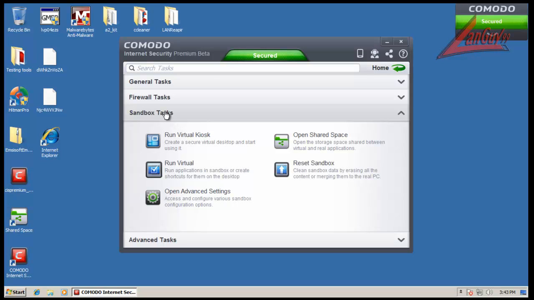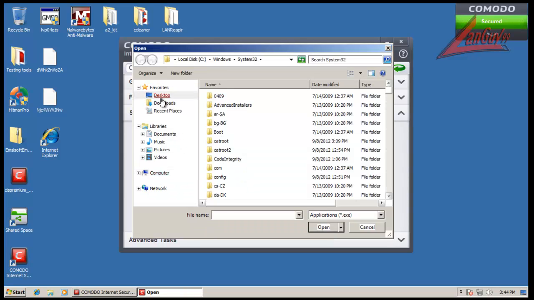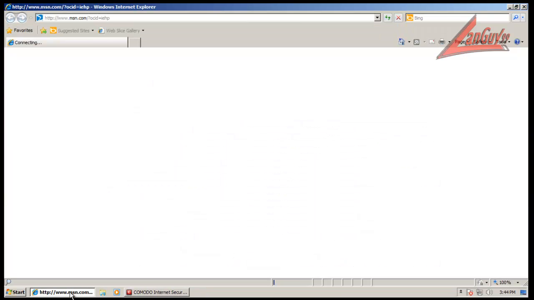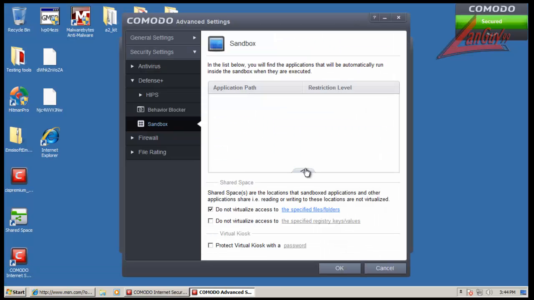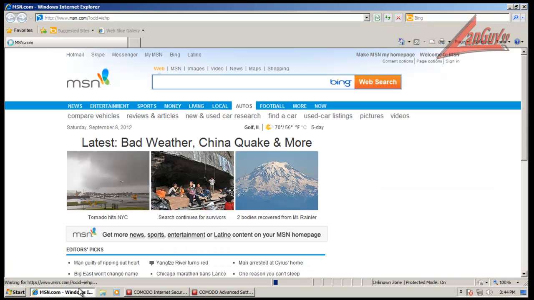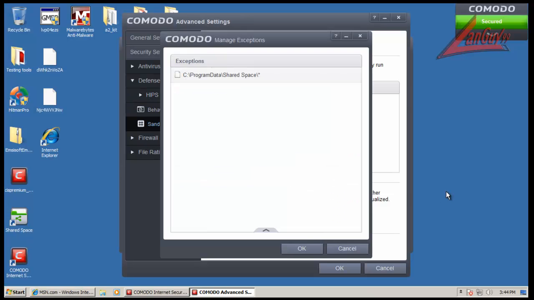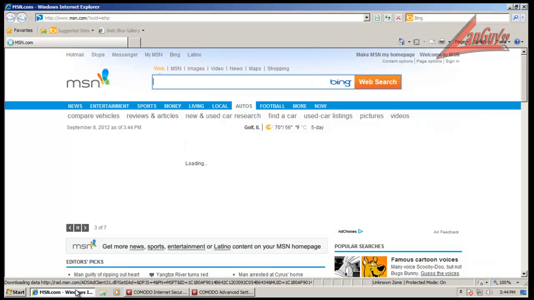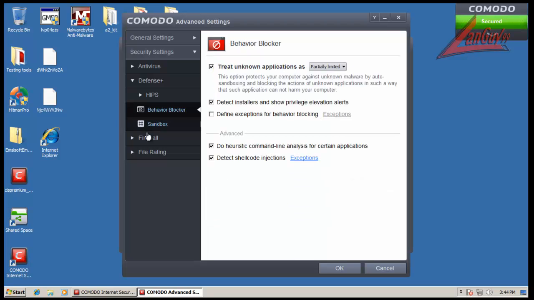So let's try run virtual, choose and run, desktop, Internet Explorer. Okay, it's not showing it to me here, which is interesting. I thought it was going to be virtualized. Well, it's kind of interesting. I have to figure more out. I have to read more on how things work.